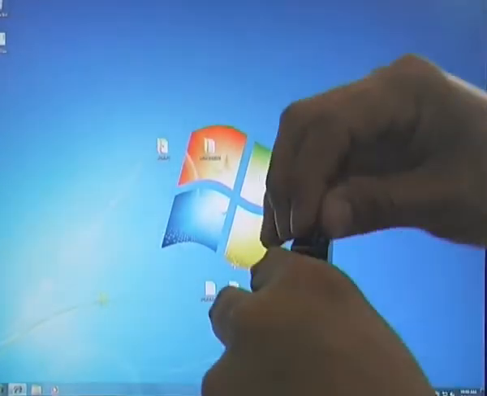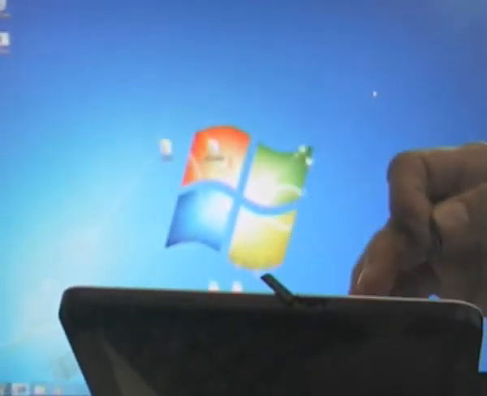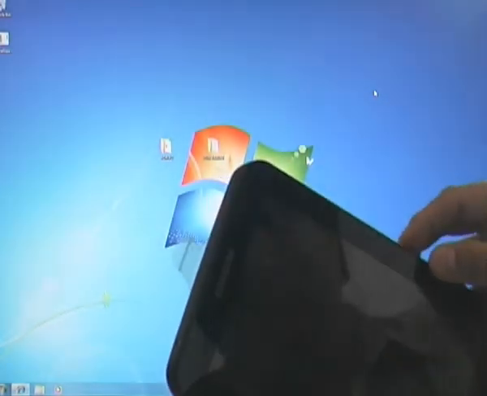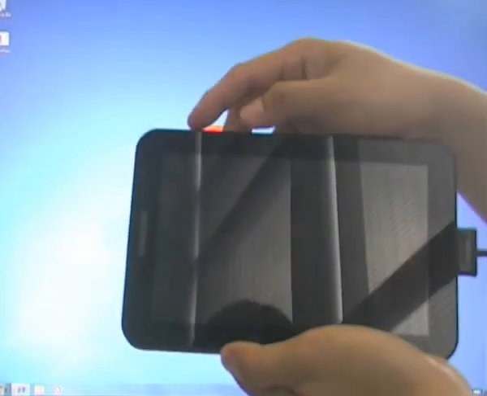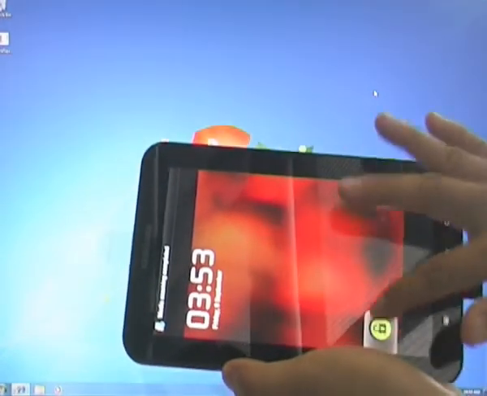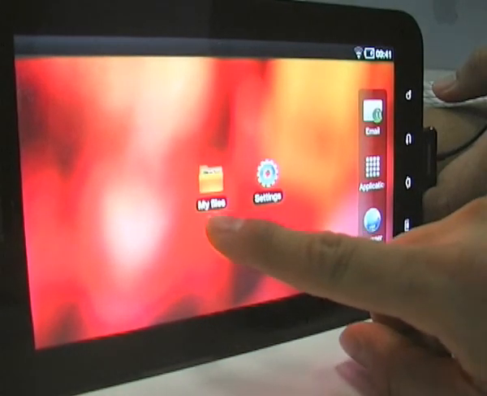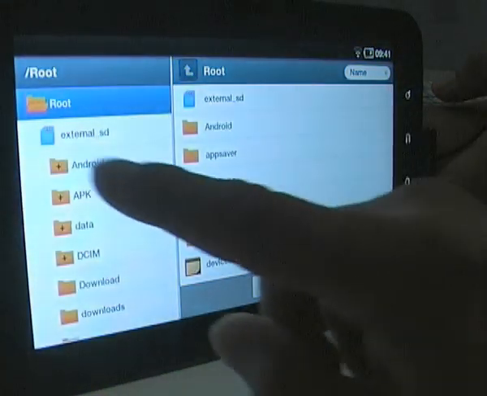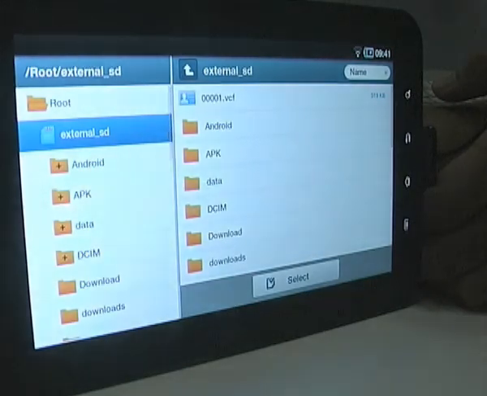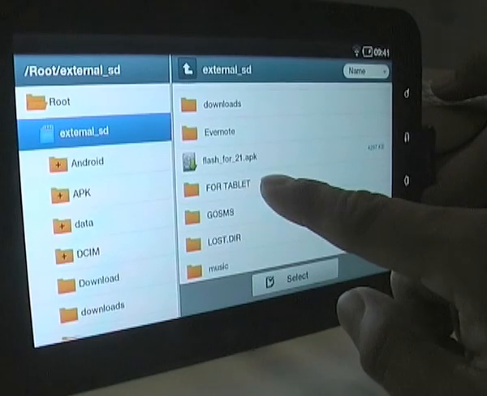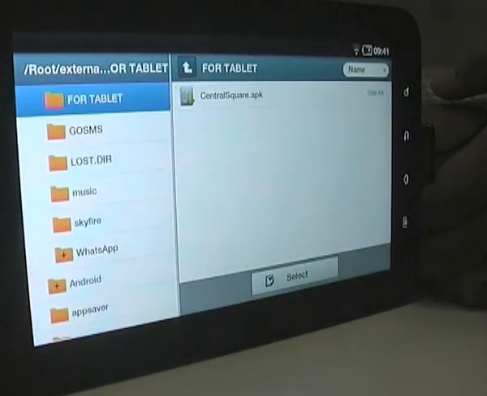Once we've done that, we then remove the SD card and insert it into the small SD card slot in the correct orientation into the tablet. You then switch the tablet on, unlock it, and scroll to My Files. We click on the external SD card. We then scroll down for our For Tablet folder, and then we install it by clicking on to the disk image.